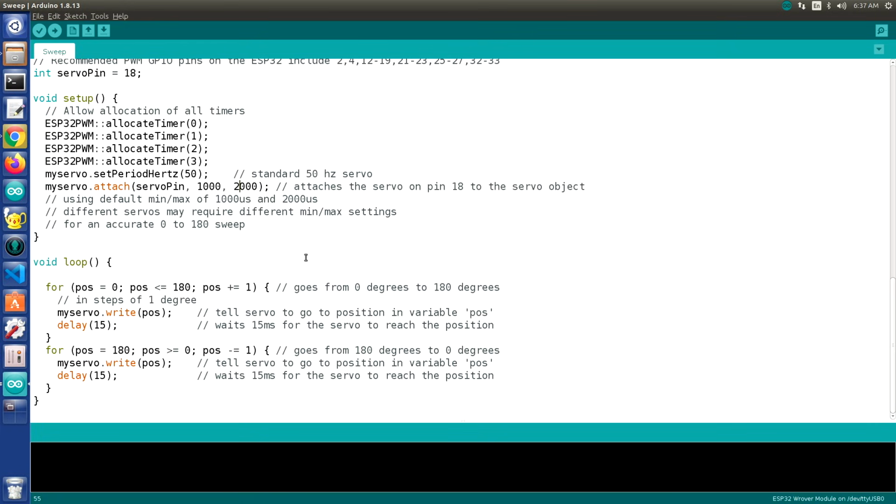Then we go into the loop, and the loop is very simple. We just do two for loops, essentially. The first one counts from 0 to 180 in increments of 1, and it writes that position out to the servo. So it's going to step up in increments of 1 from 0 to 180. There's a 15 millisecond delay that's applied after that, and then it goes back through the for loop until it's up to the 180 degree point. After that, it goes through another for loop, which is exactly backwards. It goes from 180 to the position of 0, and it decrements by 1 and does exactly the same thing. So this will cause the servo motor to sweep back and forth.